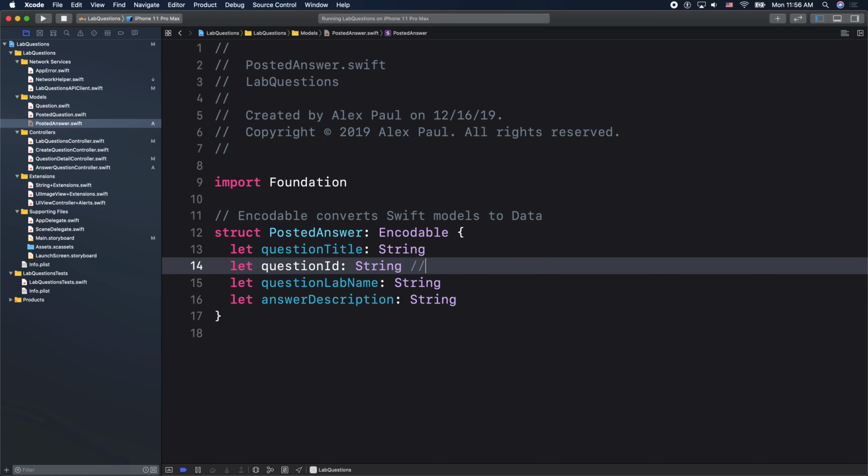And ID, you really need an ID here for searching. So for searching all answers to a question. How can I find the related answers? I need that question ID. Okay, cool. So this is what our posted answer looks like.